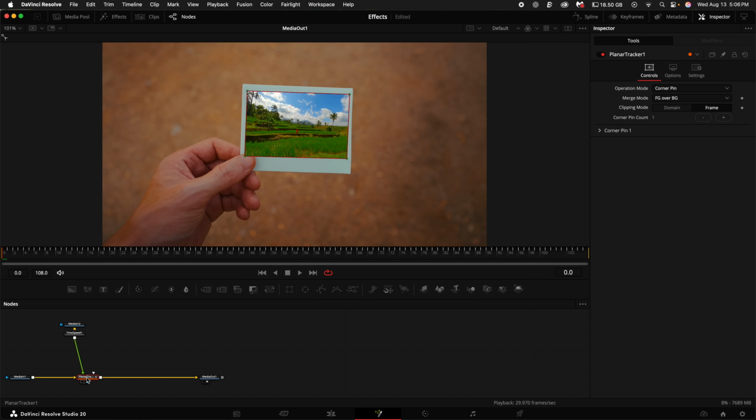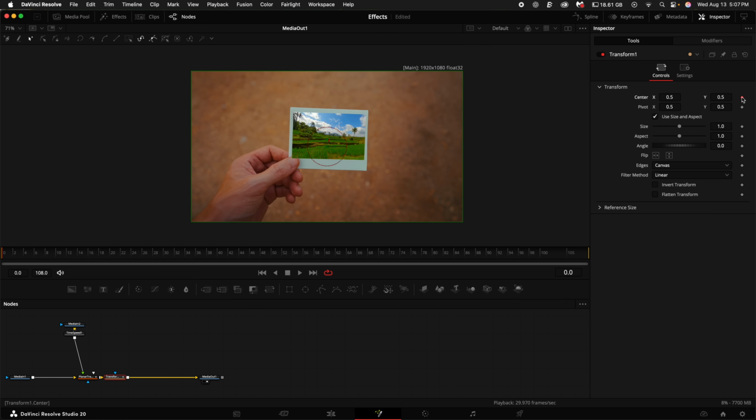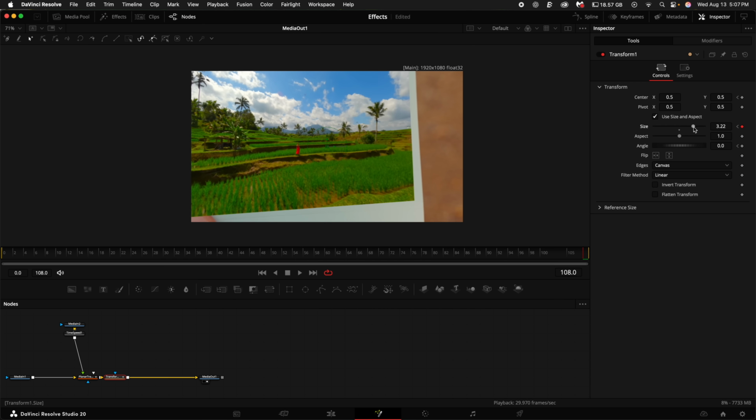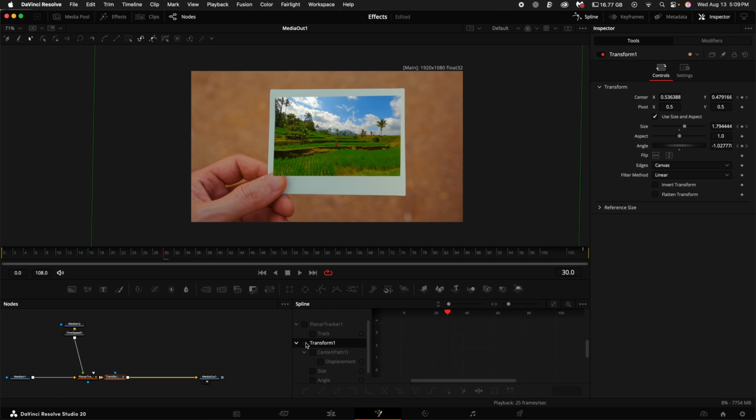Click on the Planar Transform, hold down Shift and press Spacebar and type in Transform. Select the Center X and Y keyframe, the Size keyframe, and the Angle keyframe. Scroll to the end, match up this frame so it fills up the entire screen. Click on Spline. Click on Transform, turn off everything except for the size.